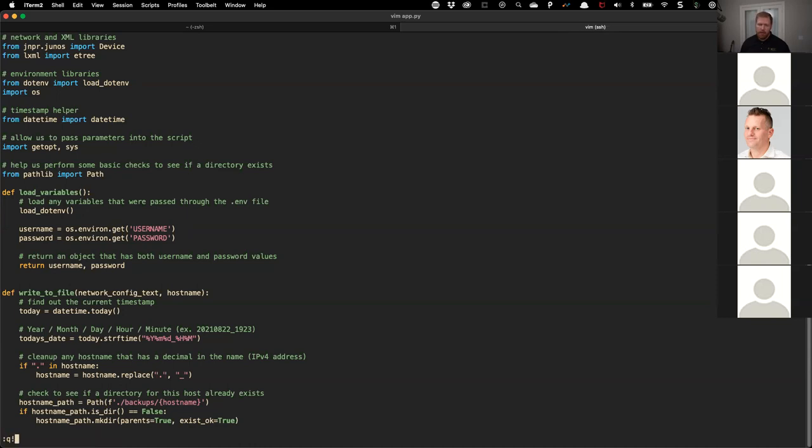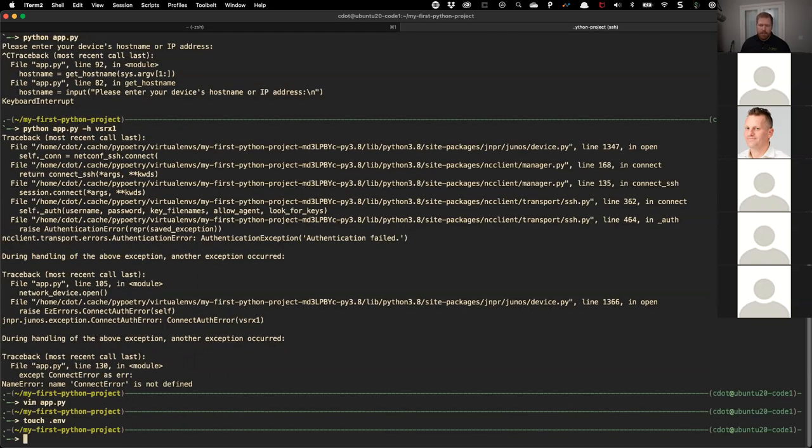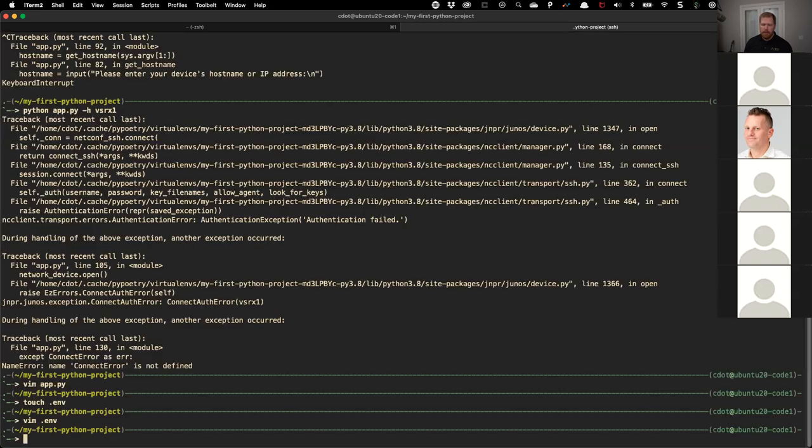So let me go ahead and create that inventory file right now. I'm going to say touch int.env, which is the specific file that the environment file is supposed to be. And we'll go ahead and edit that right now. And I'm going to just pass in here username equals, and we'll say root, and my password equals juniper123. All right, should be good to go. Now let's go ahead and try to run this again.